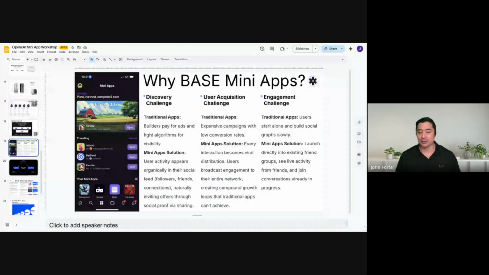So this helps you get discovered. It helps you acquire new users, so you're not spending money on marketing. And then there's engagement. So it's very social. So there's a lot of people that use it.